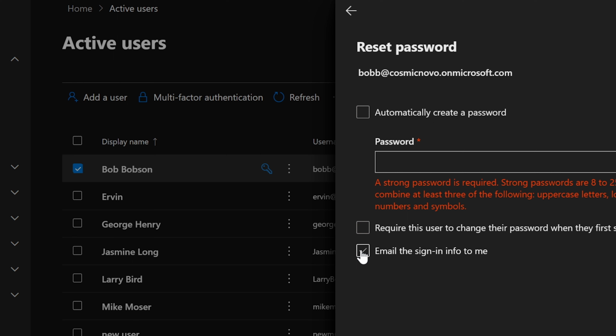And then you can also tell it to email the sign-in info to me, meaning Bob, right? Here is his email address. But how is he going to get to his email without being able to unlock it with his new password? So I'm not going to do email. I'm just going to do require a user to change the password when they first sign in.